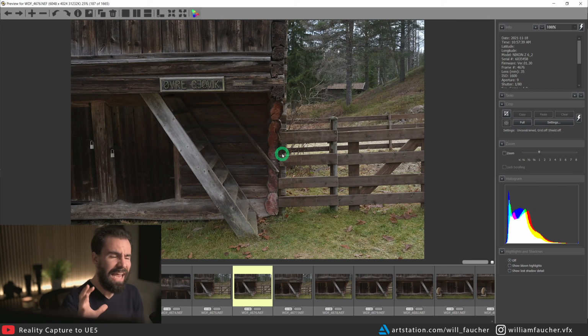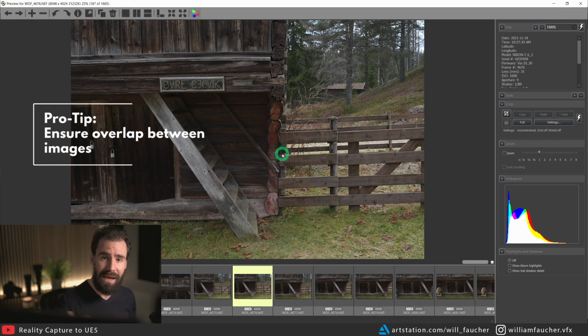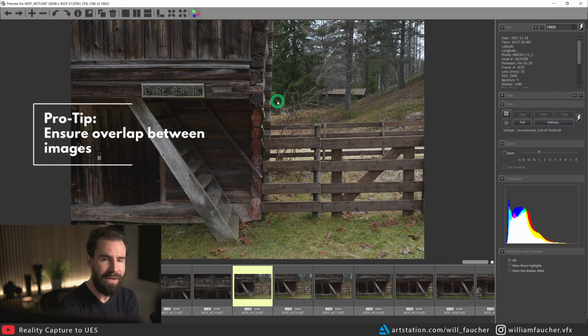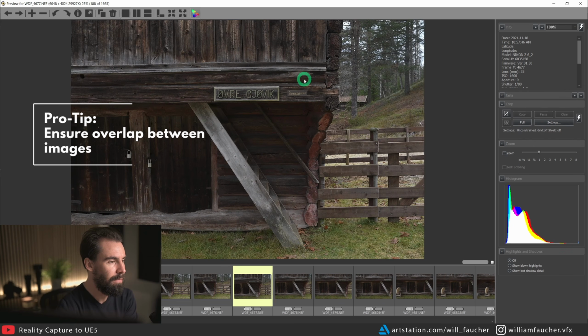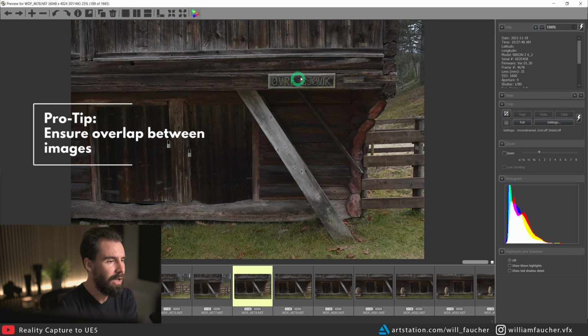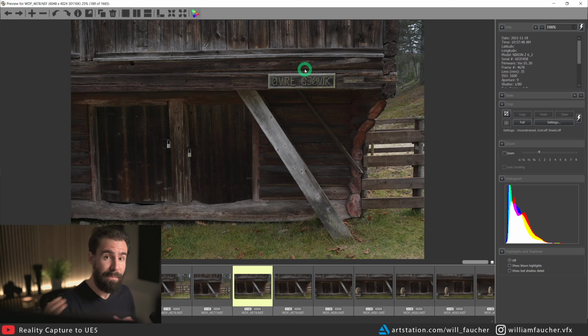Now, one thing that's extraordinarily important is that when you're taking photos going side by side like that, it is unbelievably important that you get enough overlap between photos. And what I mean by that is, let's take a look at this sign here. As I scroll through the other pictures, I've taken this photo, moved to the left, took another photo, moved to the left, took another photo. Notice how this sign is still in the frame. There is a lot of overlap between photos.